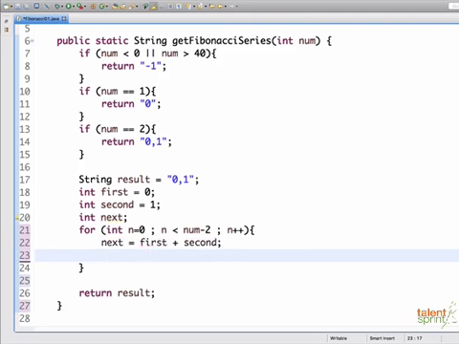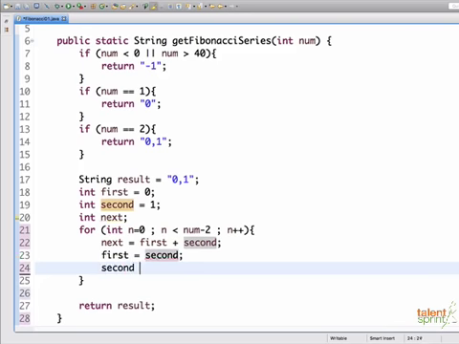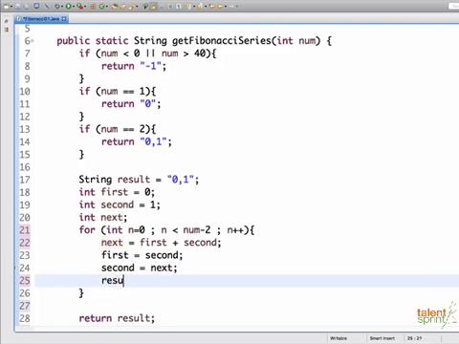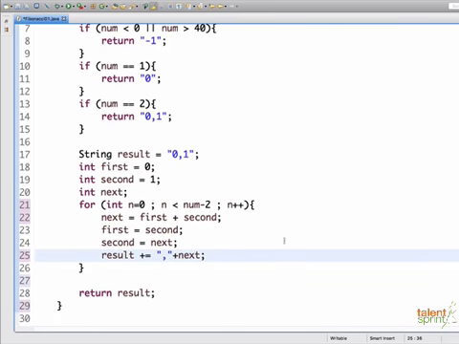And once this is done, we have to update first and second. So first will take second, and second will take next. And we also add next to the result by first adding a comma. So we first add a comma and then we add next to the result. And this is it. Now let's run this program and see if it gives us the correct output.